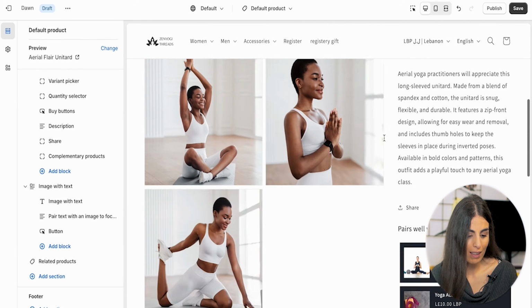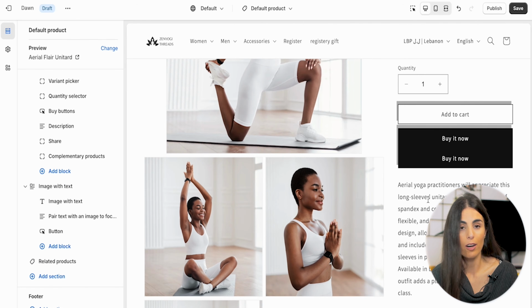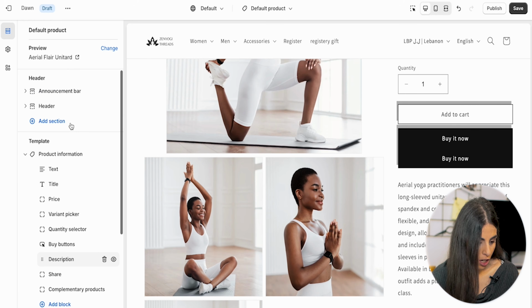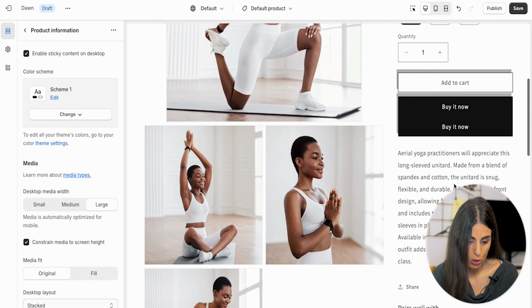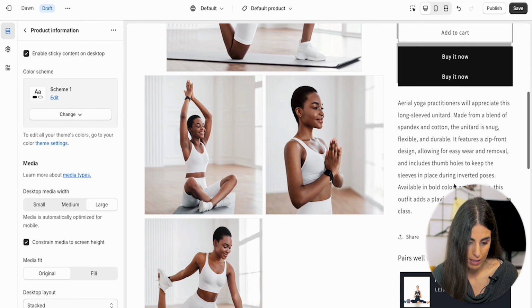And for the product information in here, I highly recommend you divide it into tabs. Let's take a little bit of time discussing this section because this is the most important section on any product page. So as you can see, if you click in here, you can change the general product information section. You can enable sticky content on desktop. This means that when I'm scrolling in here, the content remains fixed, as you can see.